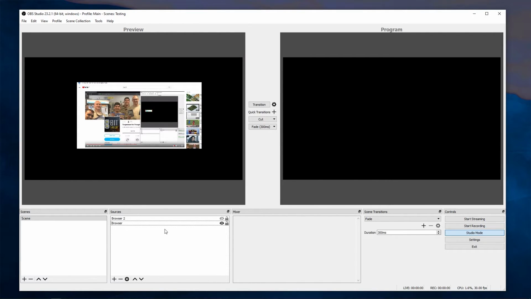One more thing, if you have a lot of different sources, it's generally easier to interact with the browser from the list here, because if you hover over it, you might accidentally right-click on one of the other sources that you have, and you'll likely have to click more often to get it right.